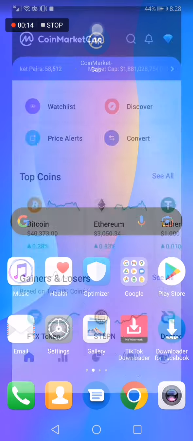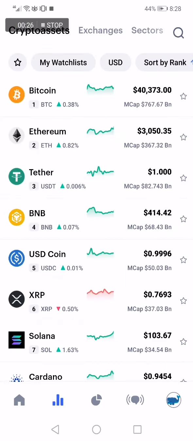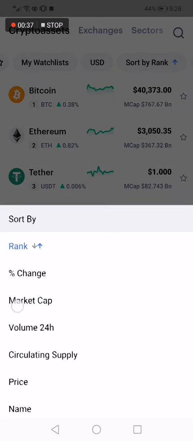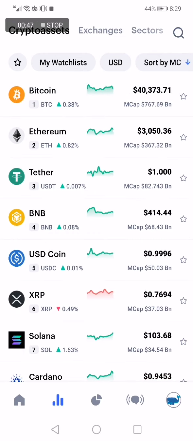So all what you have to do is go to the app. Now this is the home page as you can see right here. Go now to this option right here of prices, and now go to the top. Those are the cryptos. Just go here and click on this sort by rank here and choose market cap. Now as you can see, I just sorted the cryptos by market cap, easy and fast.